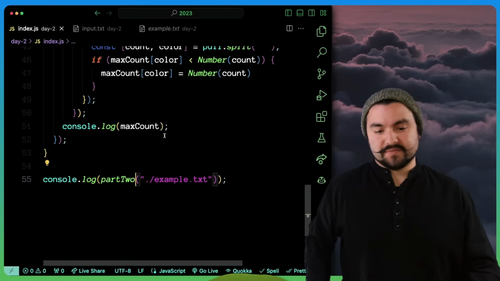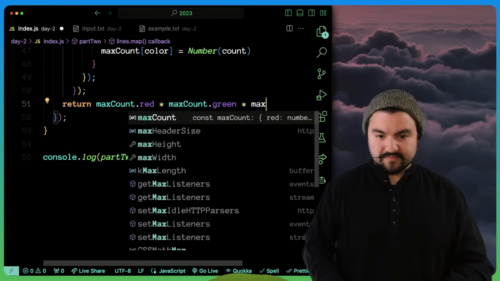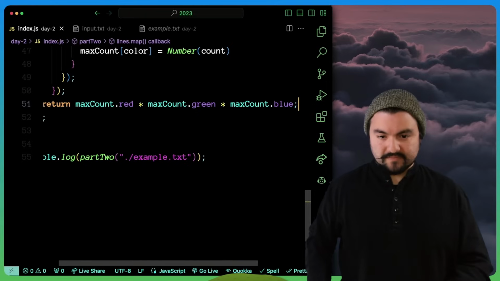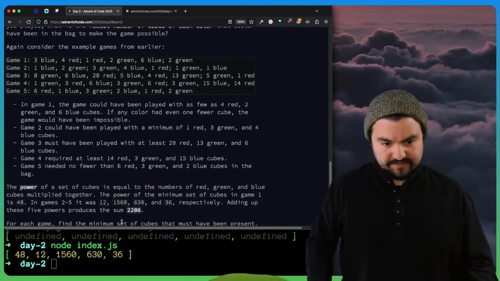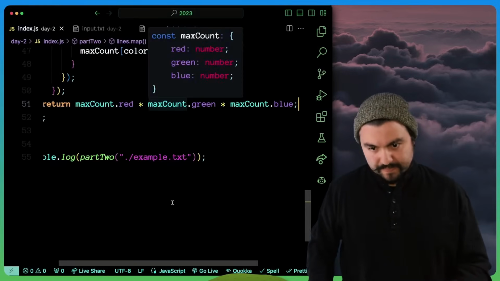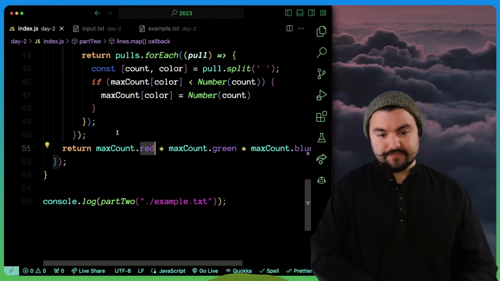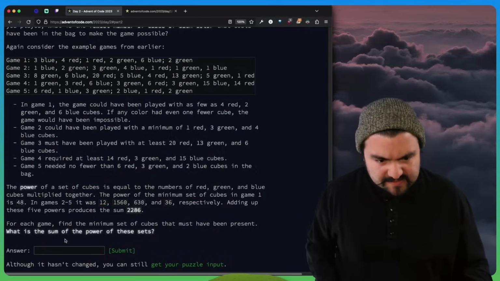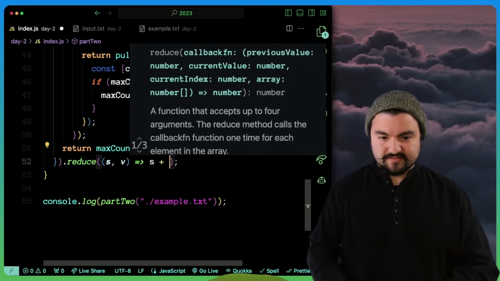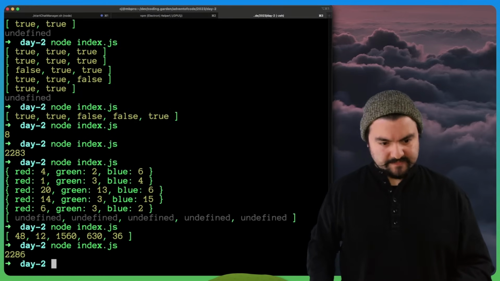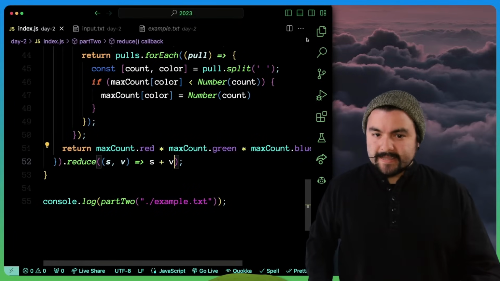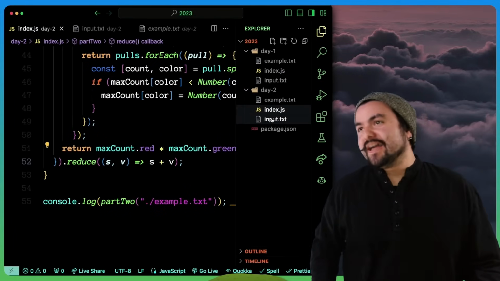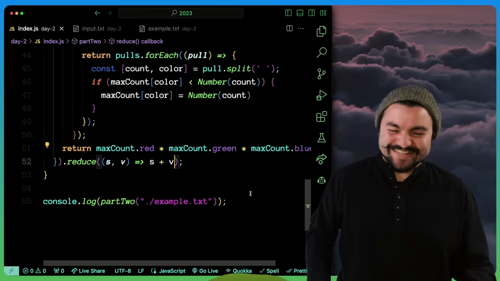Okay, so now for any given line, we just need to return red times green times blue. So we've got 48, 12, 15, 60, 630, and 36. That's right. And then we just reduce it. We sum it? Yeah, we sum it. 2286. 2286. You know, now I'm actually mad at how hard yesterday was compared to this.